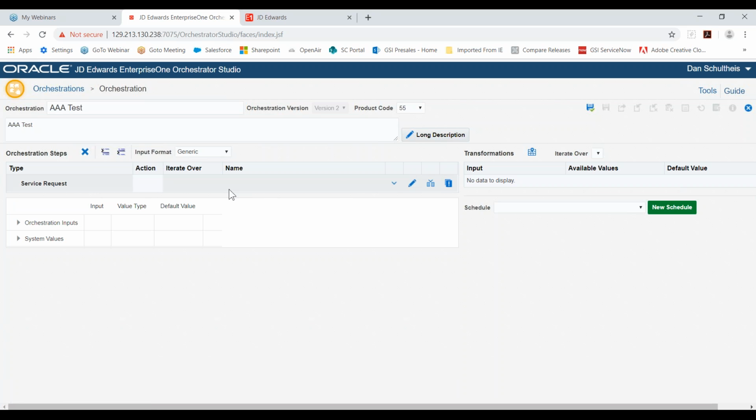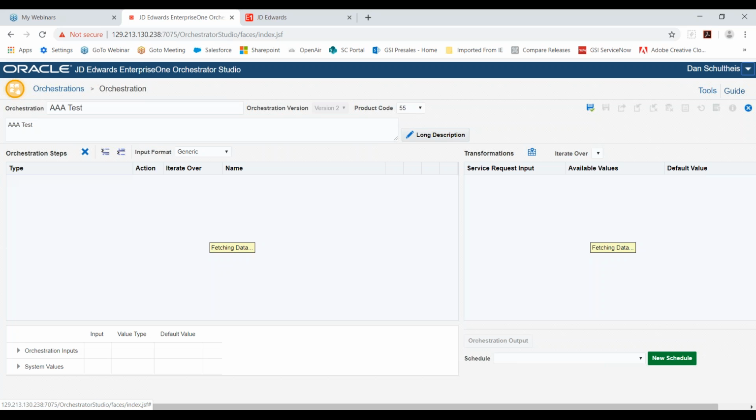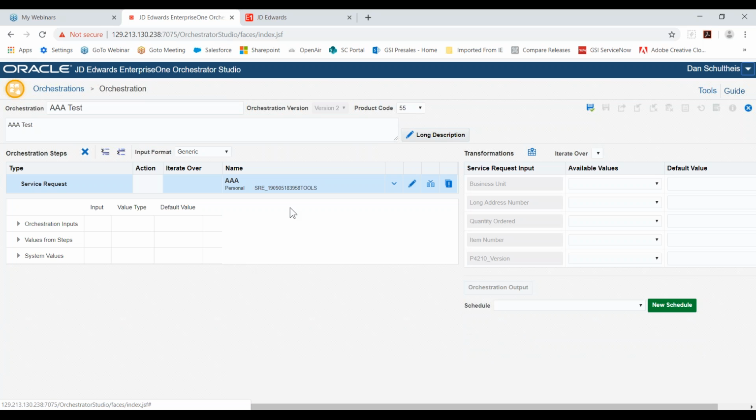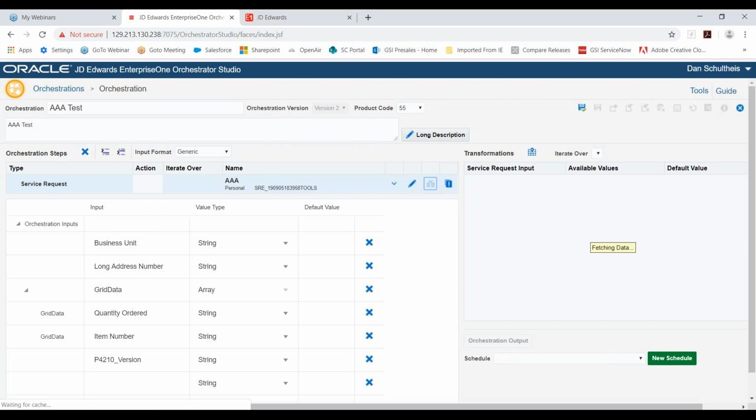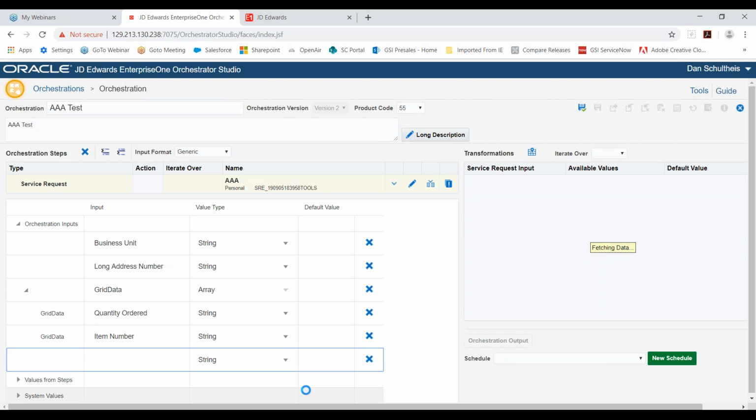And then I'm going to come out to this line and hit this little drop down. And what is it? It's AAA. That's what I created. So that's what I'm going to click. Now I need those steps that I recorded to be added to this orchestration. So I say, add this step to the orchestration. And here they are: long address, the grid, the quantity, the item. Now, I don't need the version, so I'm simply going to X that and close that out.